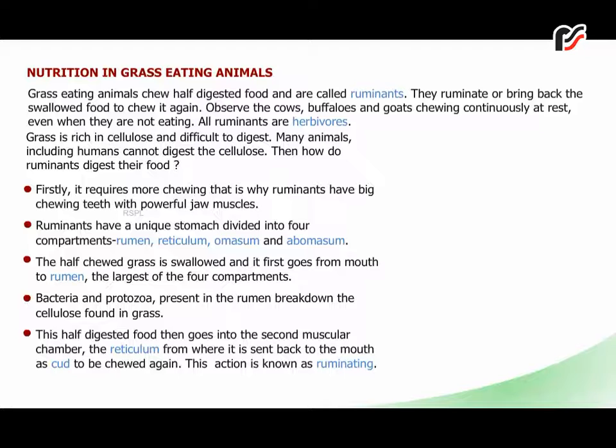The half-chewed grass is swallowed and it first goes from the mouth to the rumen, the largest of the 4 compartments. Bacteria and protozoa present in the rumen break down the cellulose found in grass. This half-digested food then goes into the second muscular chamber, the reticulum, from where it is sent back to the mouth as cud to be chewed again. This action is known as ruminating.